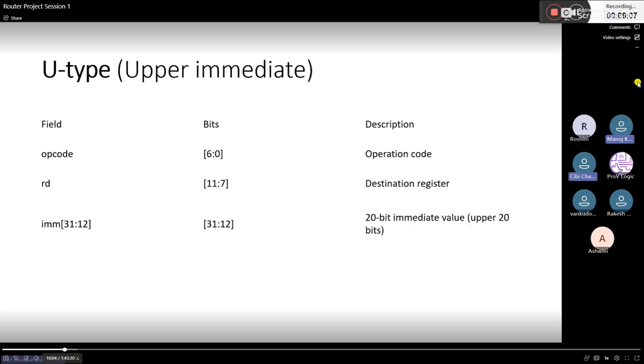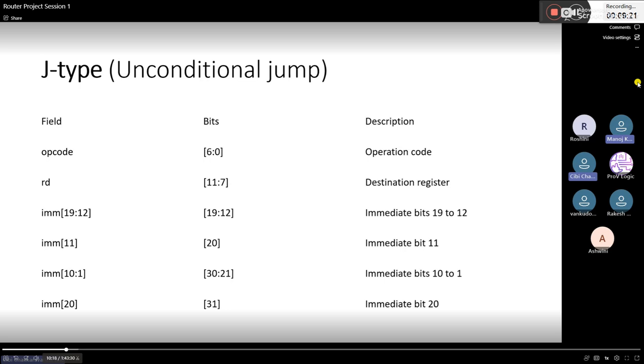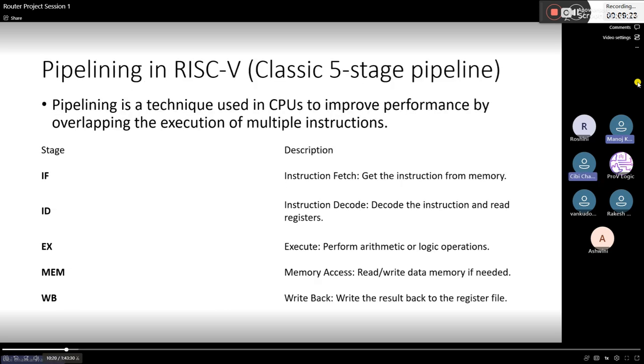Okay, for B type there is a frame format. For U type, in the sense upper immediate, we are going to pass some value in the upper bits. See here, a 20-bit immediate value. So the upper 20 bits are where the values will be passed. Okay, and J type is there, and then the pipelining concept.